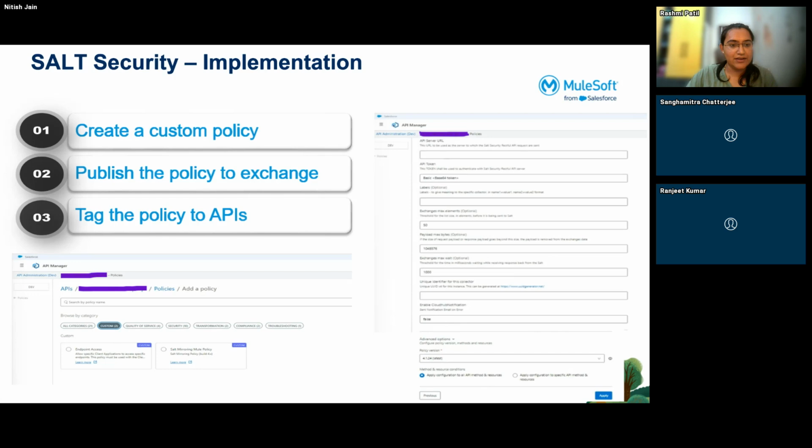When it comes to the MuleSoft Anypoint platform, initially we will create a custom policy, and once the custom policy is created, we will publish it into Exchange. Then it will be converted into an asset, available for us. Once you publish it to Exchange, we can tag that policy to an API.